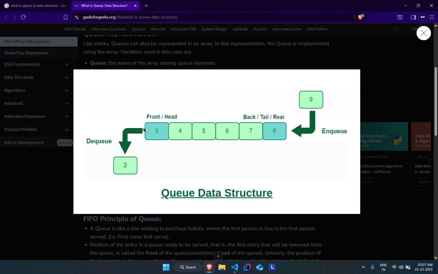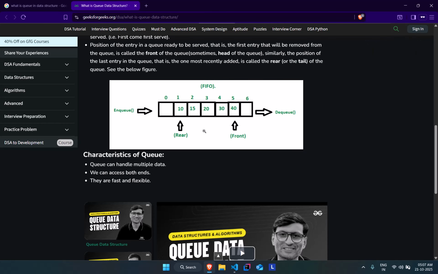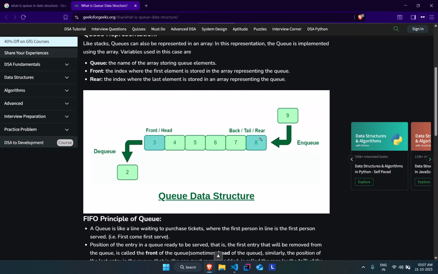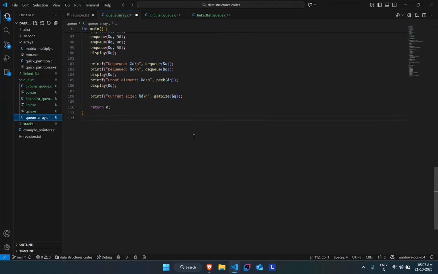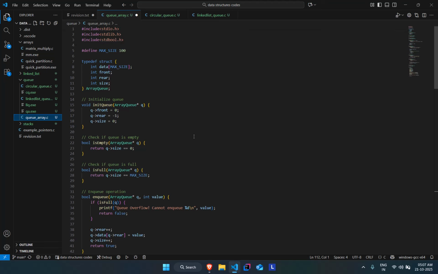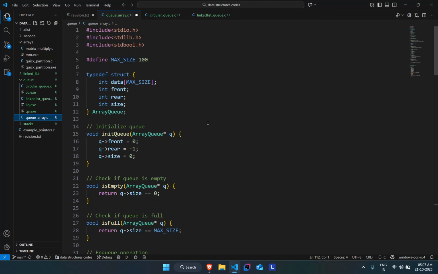And now we have the basic idea of queue. What are the operations performed on queue? We perform basically two operations, that is NQ and DQ, and we can also peek the elements. Now let's go to our implementation of queue. Now here we can actually implement queue in arrays, and we can implement it in linked list also. Let's take the example of array first.